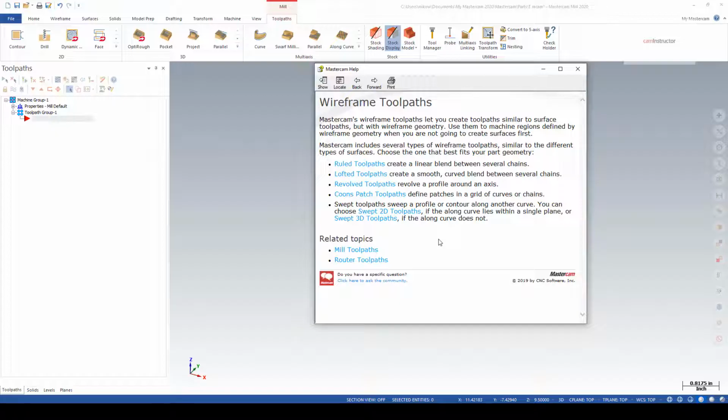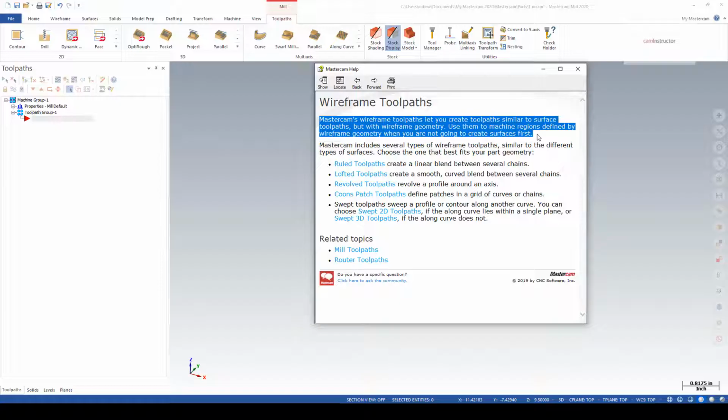Looking at Mastercam's definition for the wireframe toolpaths, they let you create toolpaths similar to surface toolpaths, but with wireframe geometry. Use them to machine regions defined by wireframe geometry when you're not going to create the surface first. Creating surfaces and solid models is usually not difficult, depending on the complexity of the shape. But for what we're looking at today, whether we have a solid to deal with or not is not really the driving factor.